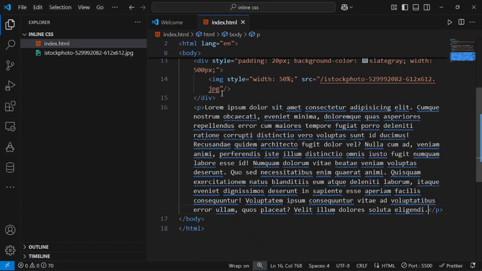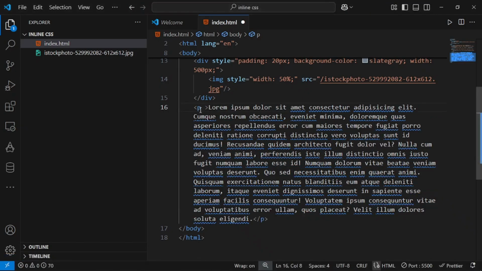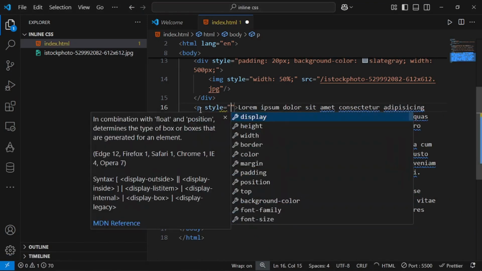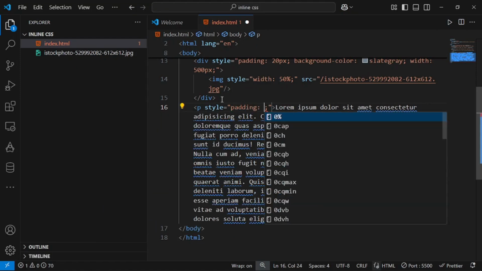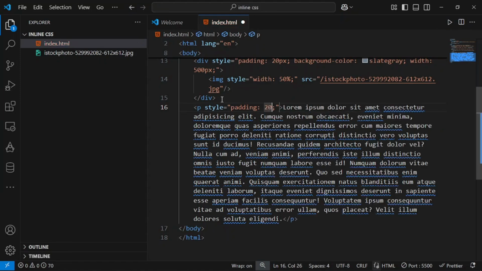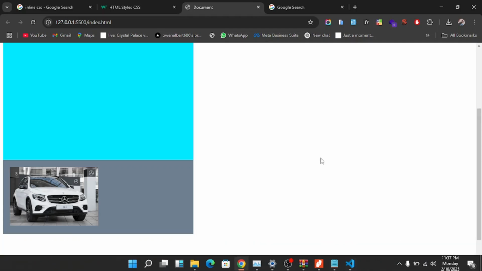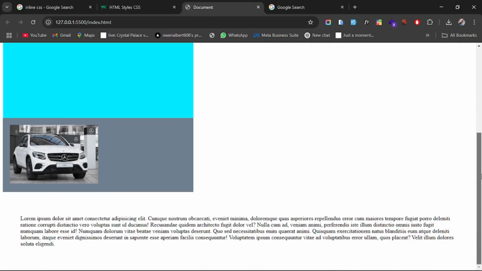So I will have a style, and I will say padding. I will say padding right. Should I? No, I will say padding, that is entirely top, bottom, right, and left. I will say padding of 20. Sorry, let me take up 50 pixels, and I think we have this. Okay, that's okay.